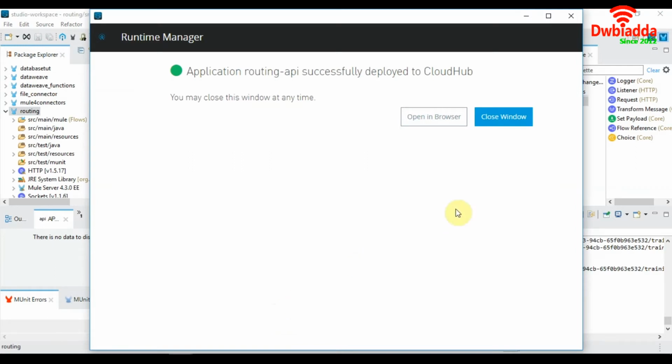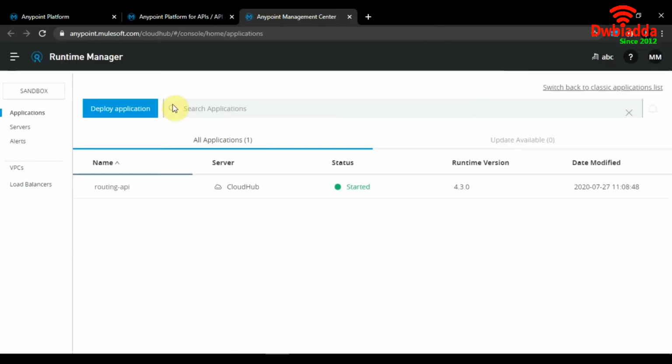So let's look at this in our Runtime Manager. Click on Open in Browser. It should take you to the Runtime Manager of MuleSoft Anypoint platform. Here it is. So Runtime Manager is where we can deploy, manage and monitor our Mule applications. And we have various environments. The environment we're using right now is Sandbox. The other standard environment that we get is the design environment.